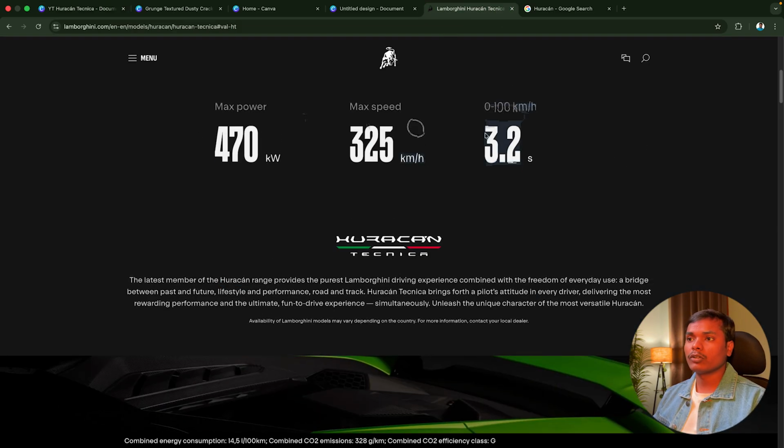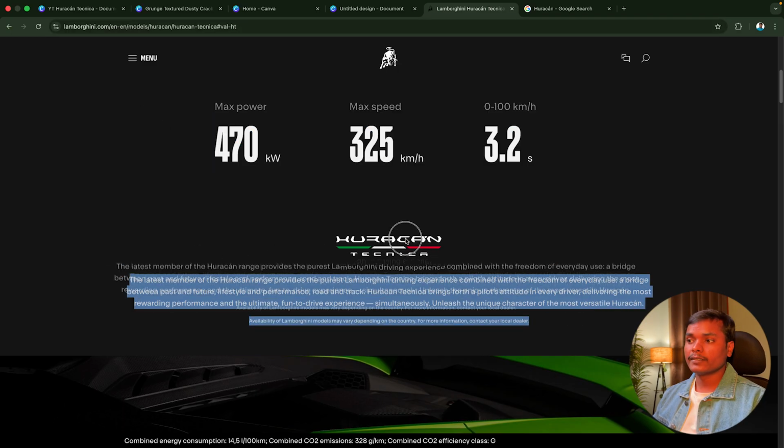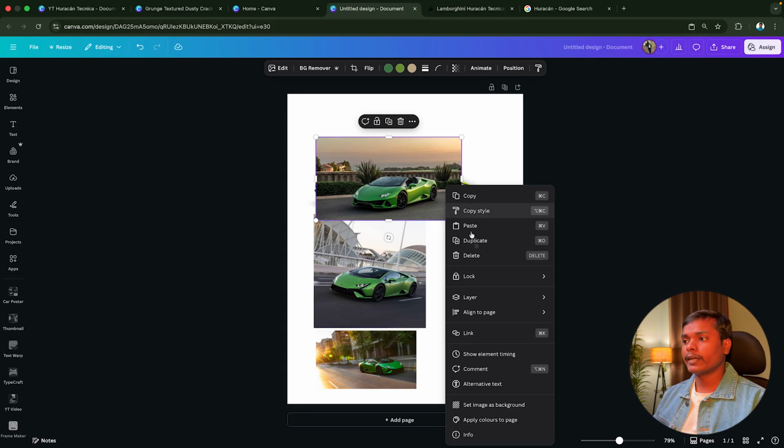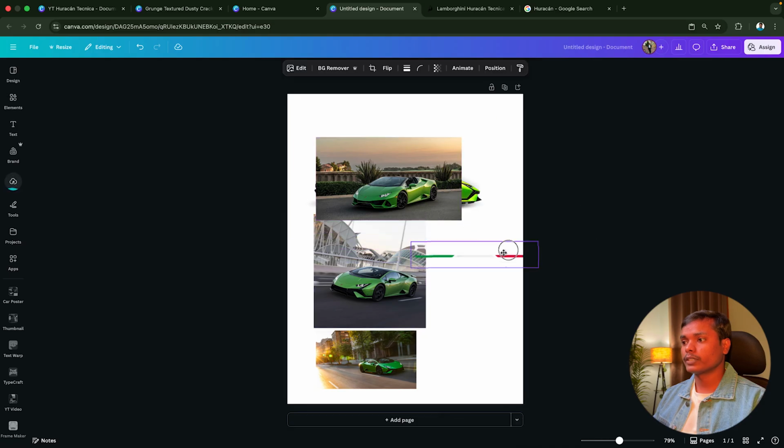As you can see here, all the details are written here, and the text copy is also written here, and the logo is here which you can copy and use. You can also copy it from here and paste it just like this, and you can change the color from duotone.